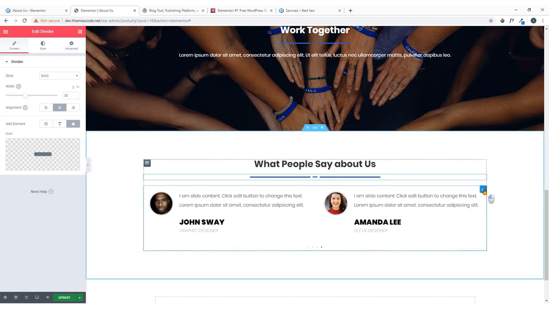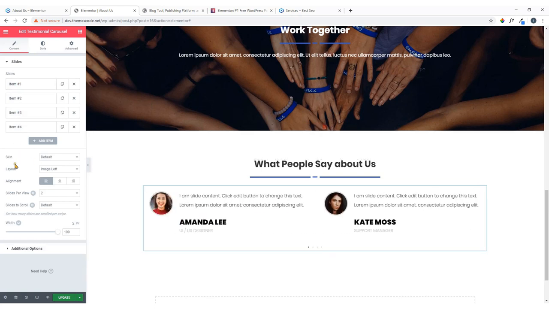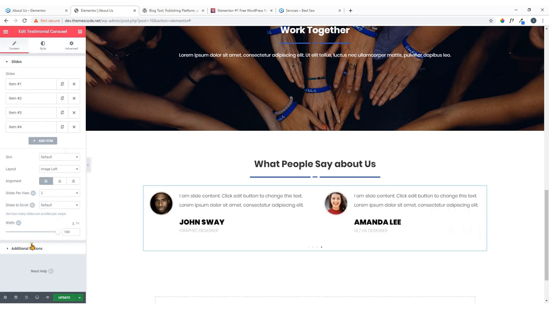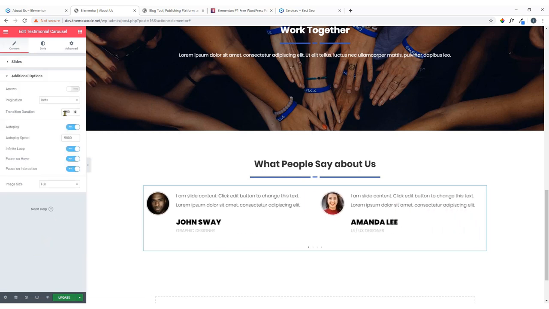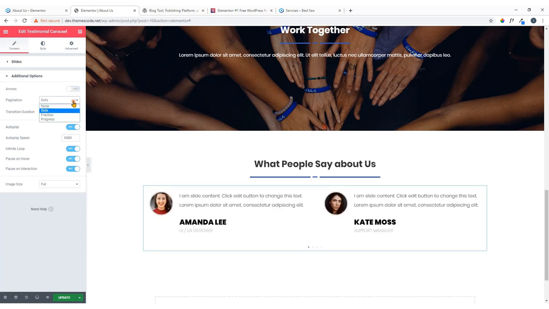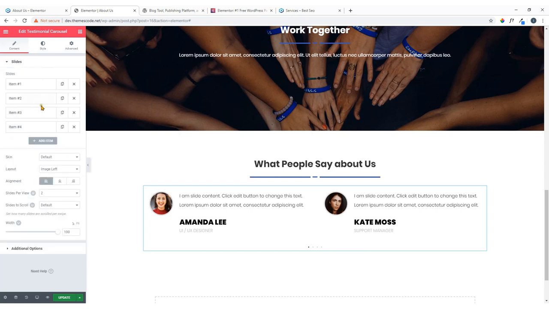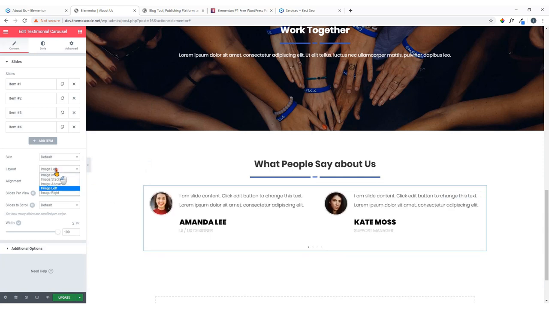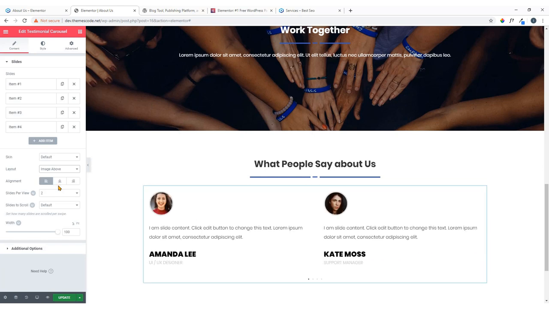So just click on this pencil icon, and here goes the items, and here goes the style. Here goes the advanced tab, just go to the content and additional option, show arrow or hide arrow, paginate with dots. Okay, image full, and go to the slide part and skin, bubble skin. Okay, you can use it. And layout, image left, image above. Just keep it the default.